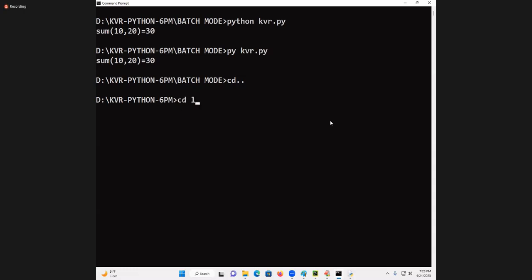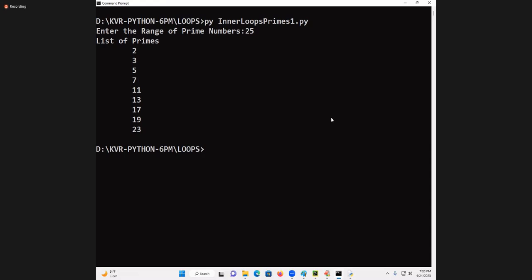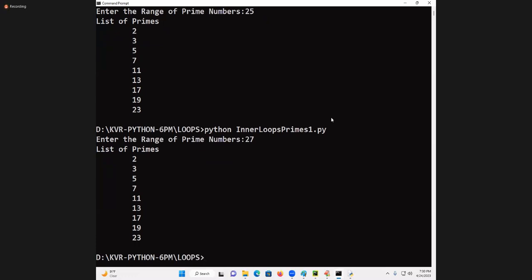In 6 p.m., what is my loop? Loops. Are you following me? Yes, execute. Py. See the answer. Enter how many range of prime numbers you want? 25. See my answer. Py, the nickname I am using. Now I say Python. See that now. Something like 27. I got the values like this.